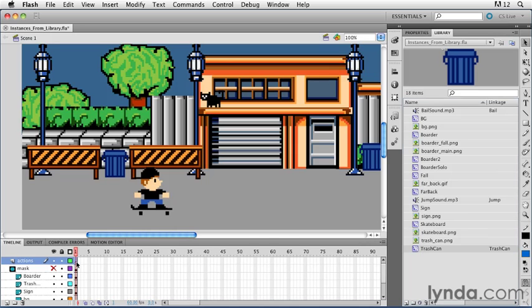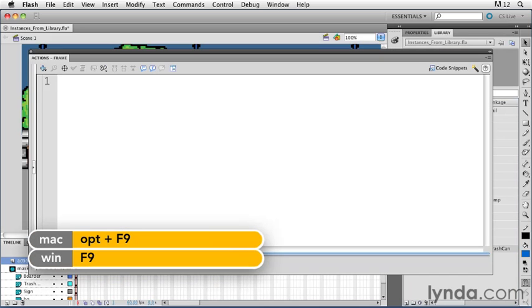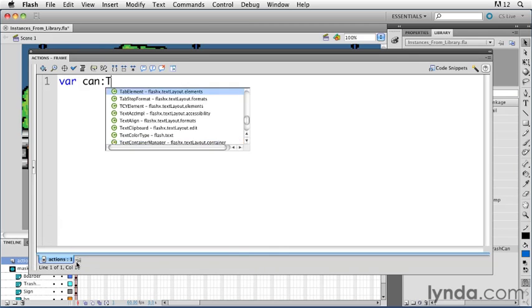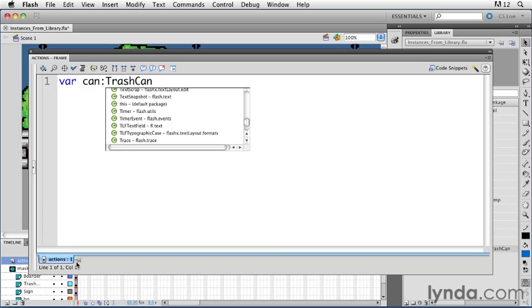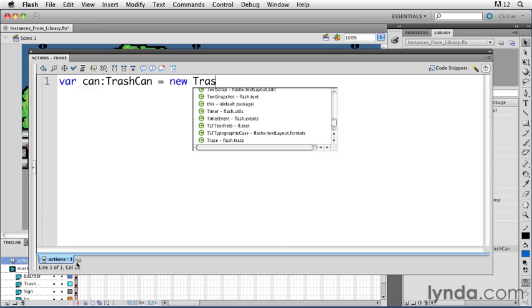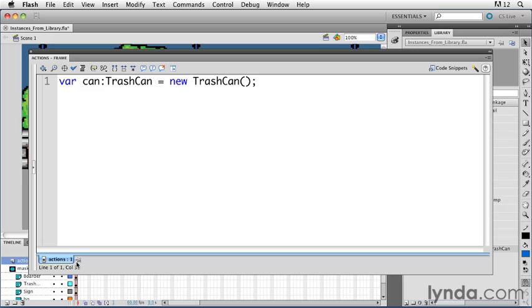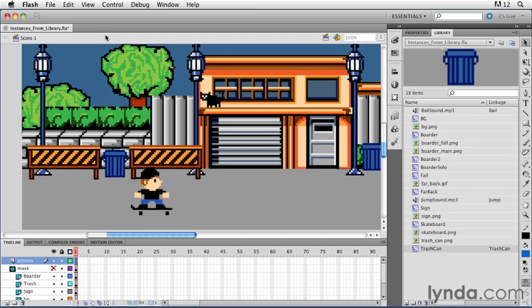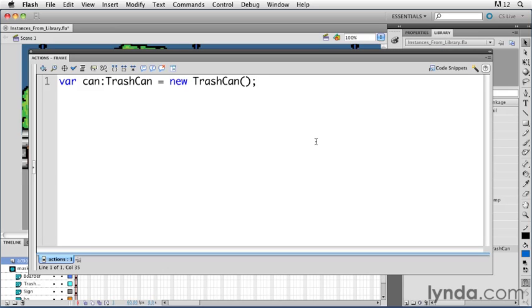So let's go to the first keyframe of the Actions layer and go ahead and open up the Actions panel. Create a variable called can and data type it to trash can. You can also data type it to a movie clip since it's basically a descendant of a movie clip. But for this purpose, I want to data type it as a trash can. So click OK, and then type new space trash can, capital T, capital C, and parentheses and a semicolon. At this point, if you want, you can test the movie to make sure you don't have any errors. Looks like everything's fine here.